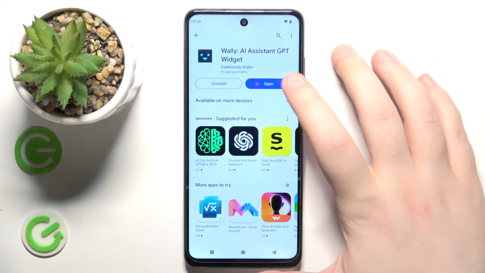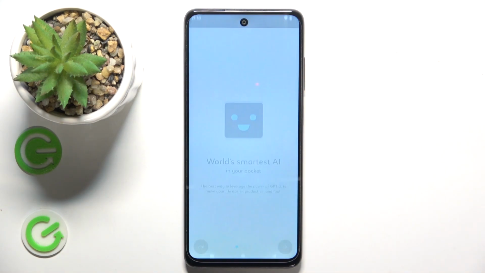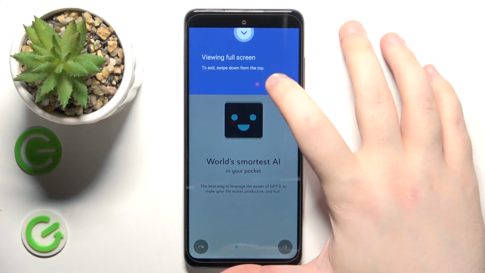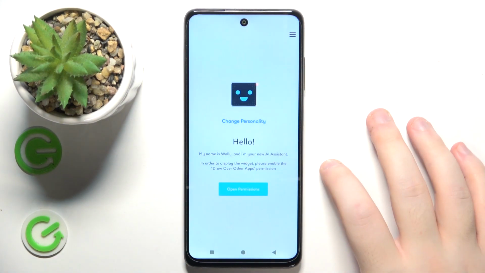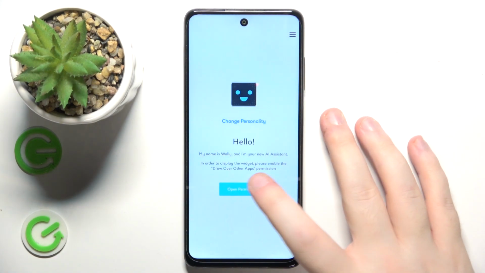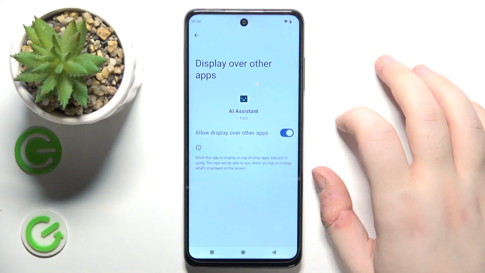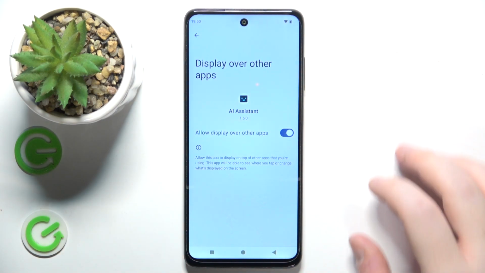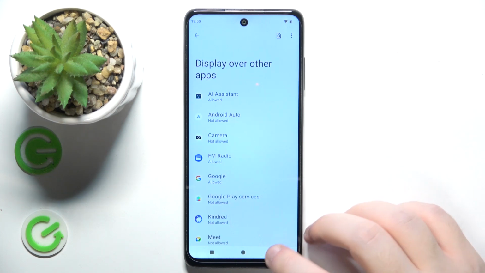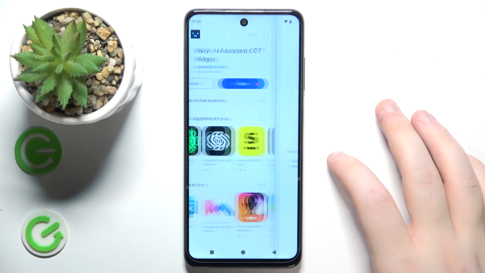Now you can click open and click got it, and now click this button to skip introduction, then click not now and click open permissions. Then you have to select AI assistant and click here to allow this app to display over other apps. Then you can click back and click back again, and now click start.